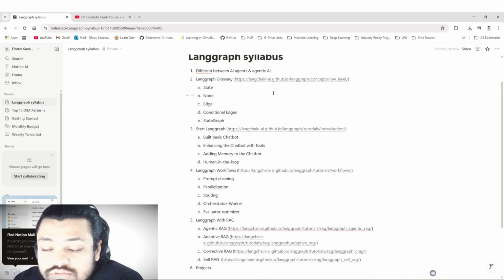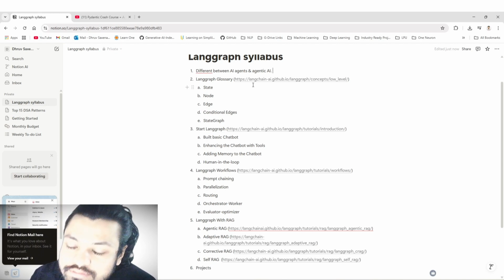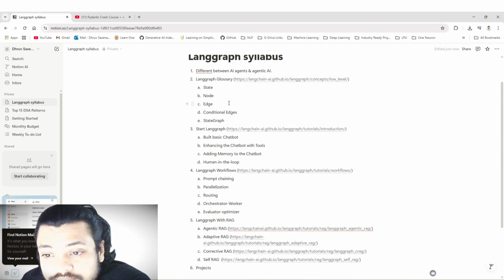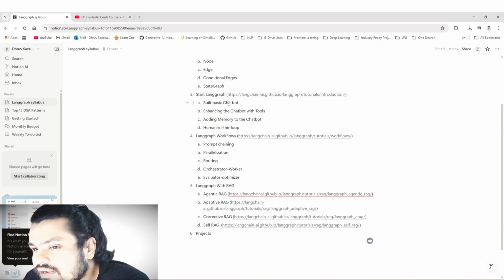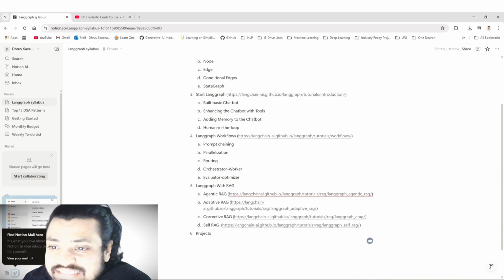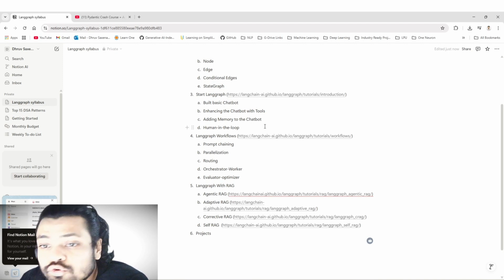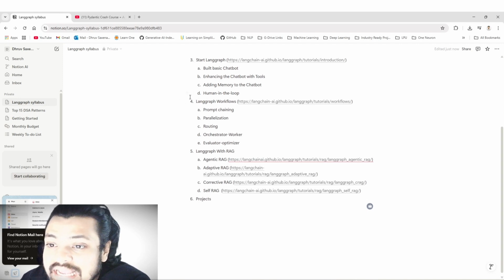Then we will move further to the LangGraph glossary, the basic components of LangGraph. You should know what state, node, edges, conditional edges, and state graph are. After that we will start building applications, chatbots using LangGraph. First I will build a basic chatbot, then I will enhance that chatbot with memory or tool. I will add memory to the chatbot, and after that we will add human input as well. And then the fourth point, guys, the LangGraph workflows.